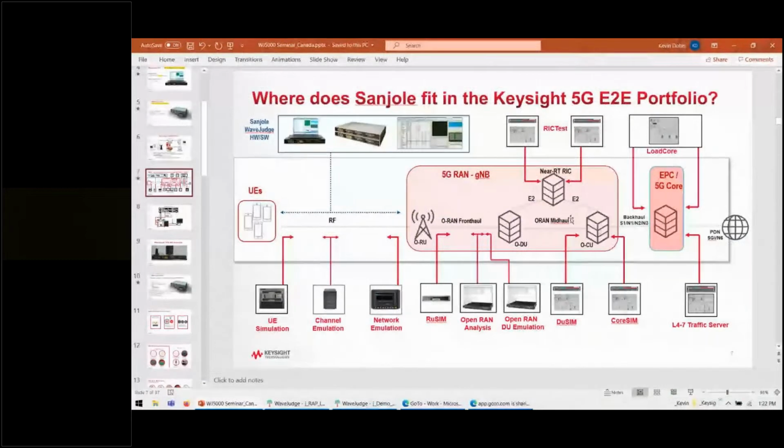What we do here is we don't capture an RF signal. What we do is we take an IQ output. So the O-DU or the O-CU outputs an IQ file, and we simply input that into the WaveJudge software package. Again, versatile. You don't need to use the WaveJudge hardware. You can use the analysis package with IQ files coming from anywhere.